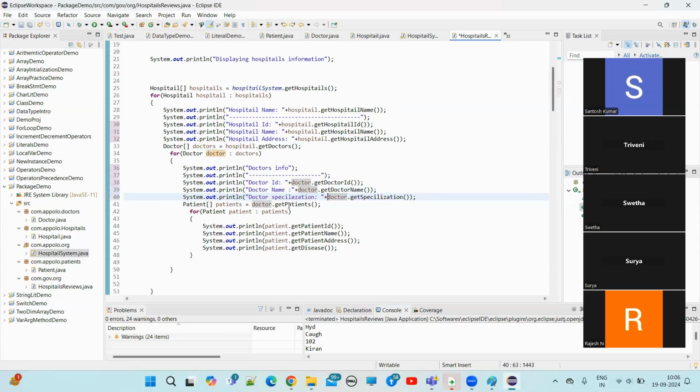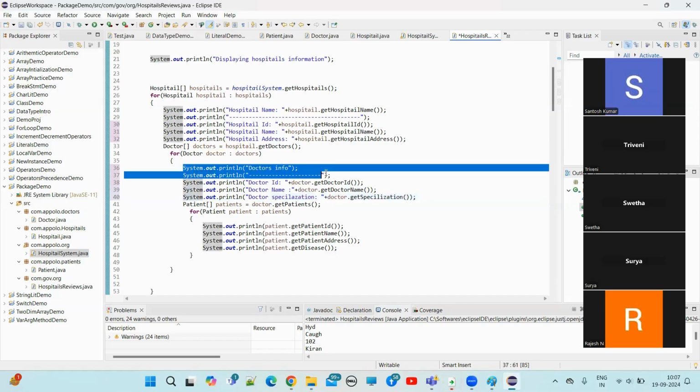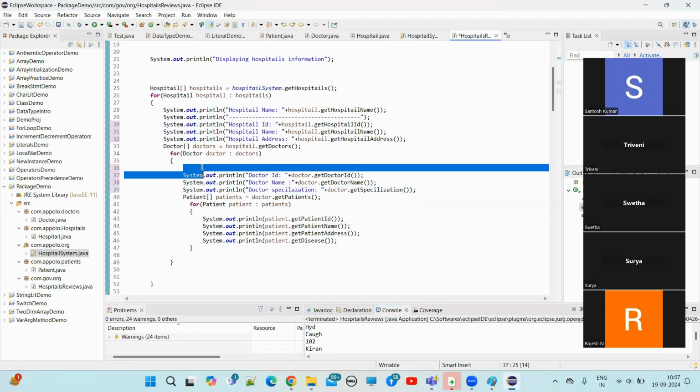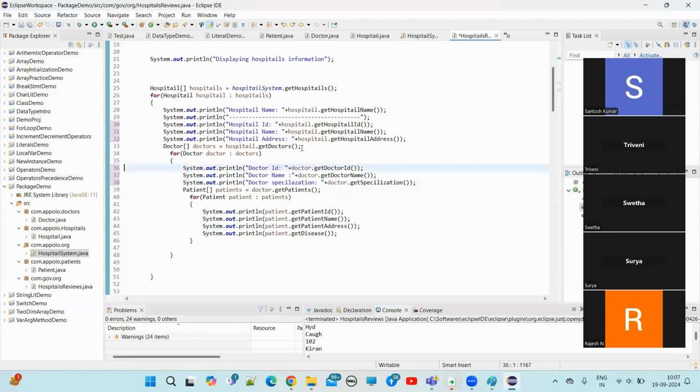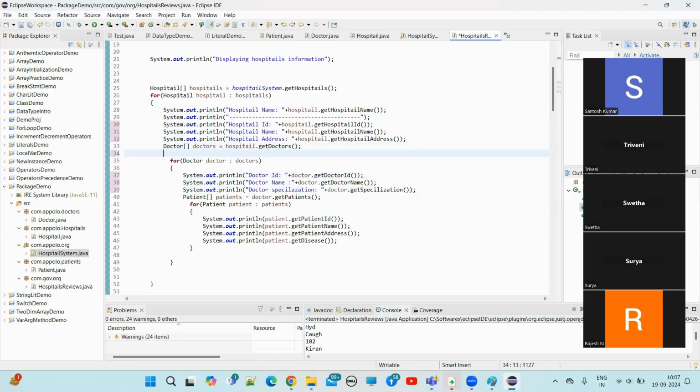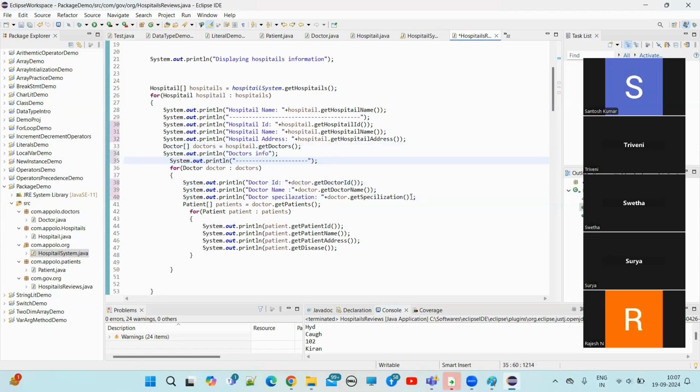Okay. Now this is what, guys. Next, doctor information is completed, right? Now patient information. So we need to put this one outside, guys. Otherwise, it will print 2 times. Right. Now, after that, what, guys? Patient information now, right?